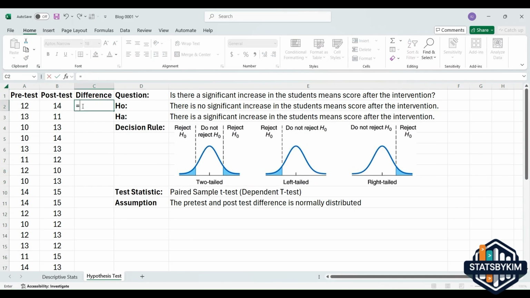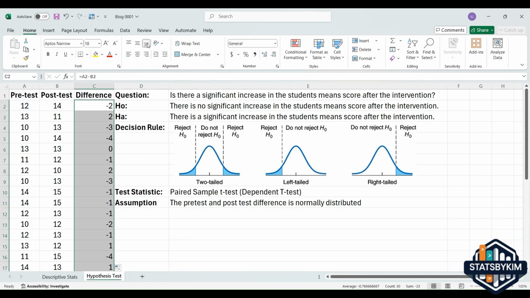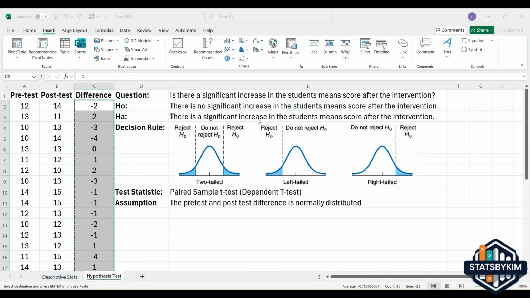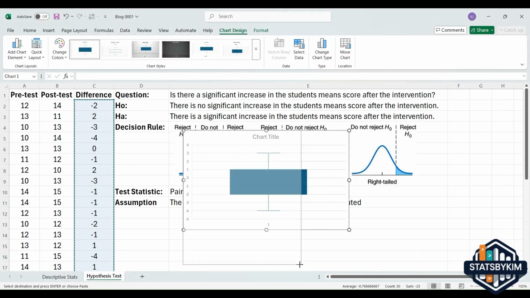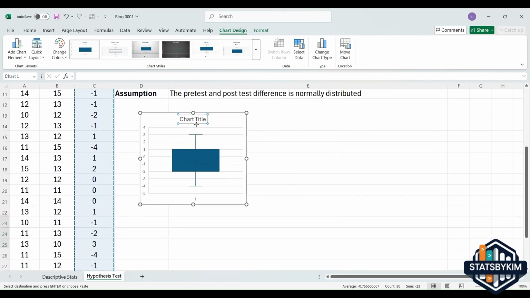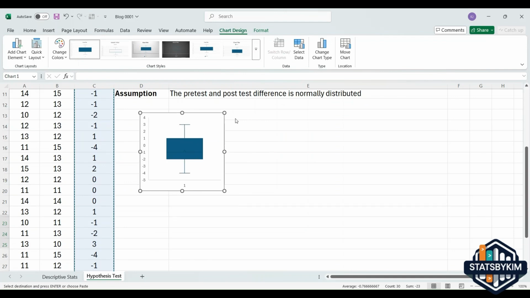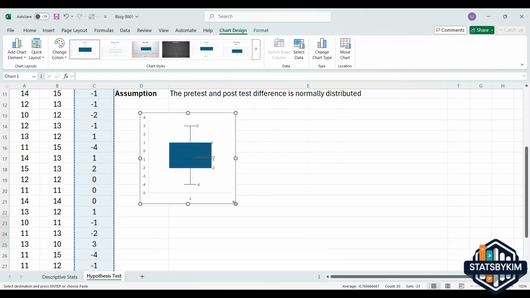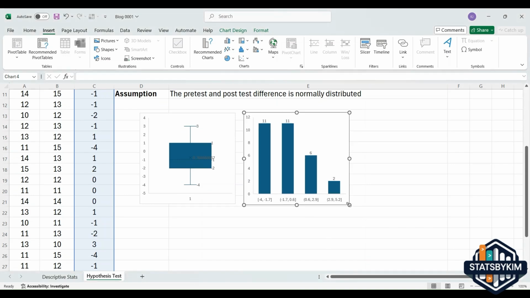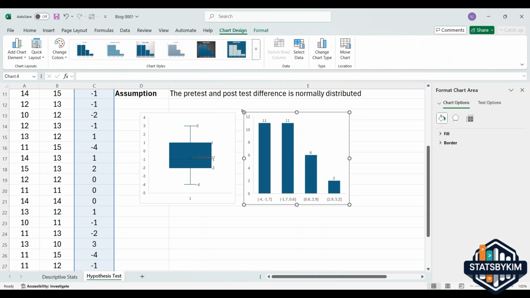We need to identify whether there is a significant increase in the post-test scores of the students after the intervention. So we can assume that there is an increase or there is a decrease in the post-test scores. Those are just assumptions, and what we can do is perform hypothesis testing. In this kind of test, we will test whether a certain intervention has helped increase the students' post-test scores.